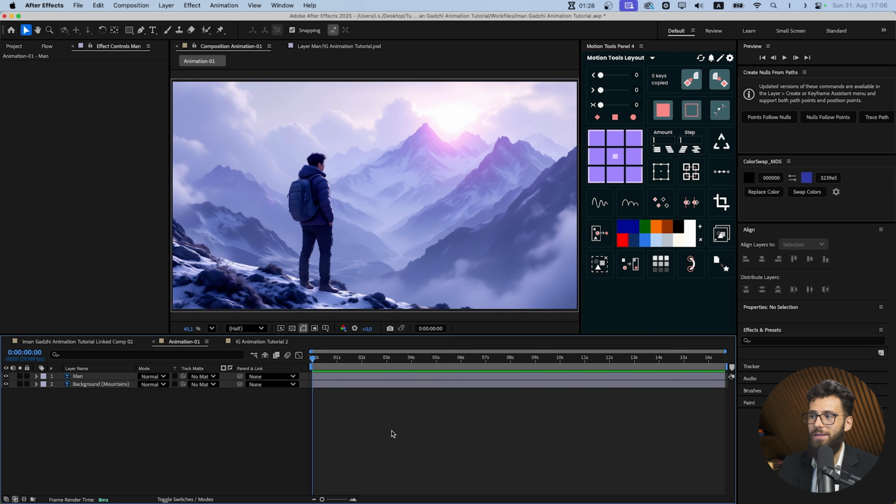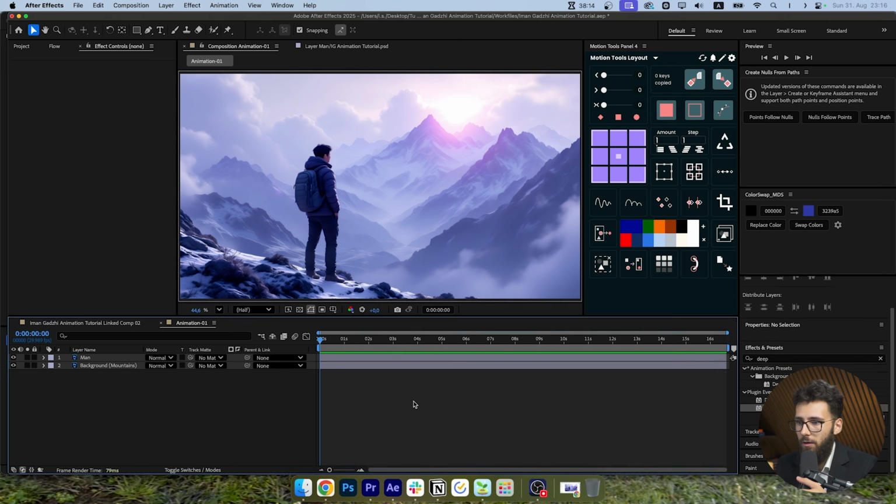It's pretty much 30% of the work done now. It is pretty much one of the hardest parts for someone who is doing this for the first time, but from now on, we'll add all the details, the text, also the path, and also the camera movements as well. So when you pan from left to right, etc. All right, so we have now the man and the background as well added into After Effects.